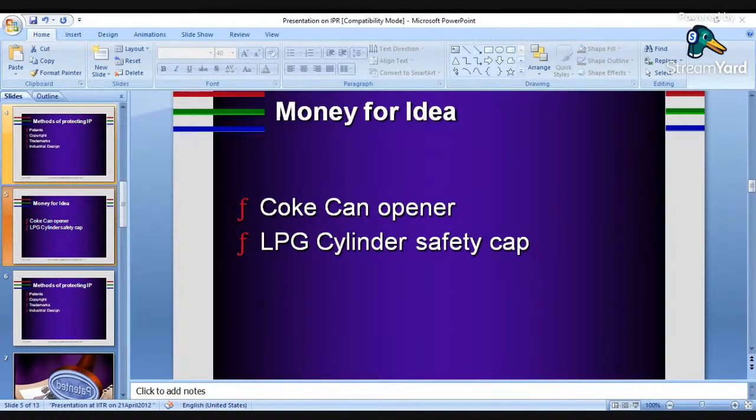No, it was not Coca-Cola. There was a person who invented the opening mechanism of the can. Have you seen the opening mechanism?